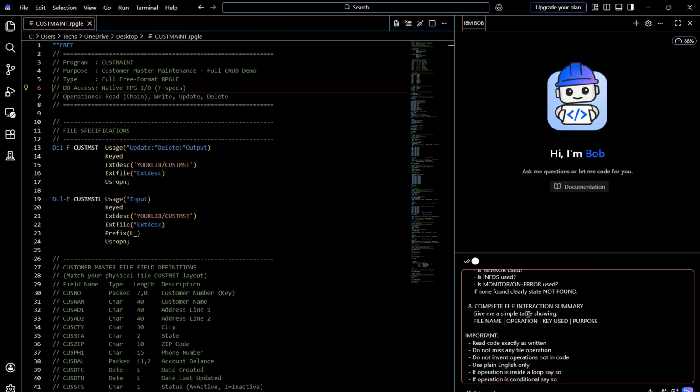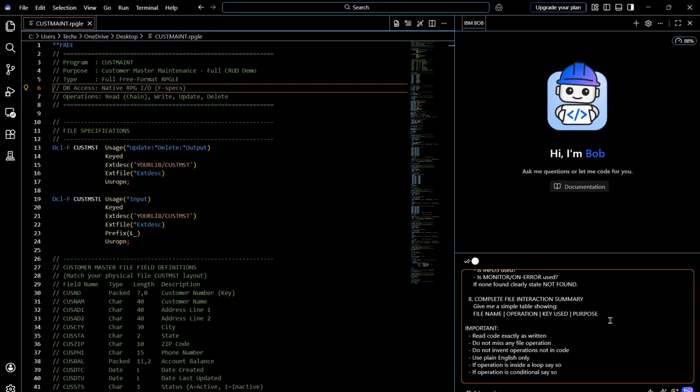And then last, we clearly mention the complete file interaction summary: give me a simple table showing file name, operation, key used, and its purpose. That's it. And at the end we have specified the important points, like read the code exactly as it is written. Do not miss any file operation, do not invent operations not in the code, use plain English only. If the operation is inside a loop, say so. If the operation is conditional, say so. That means if it is in these conditions, clearly mention that.